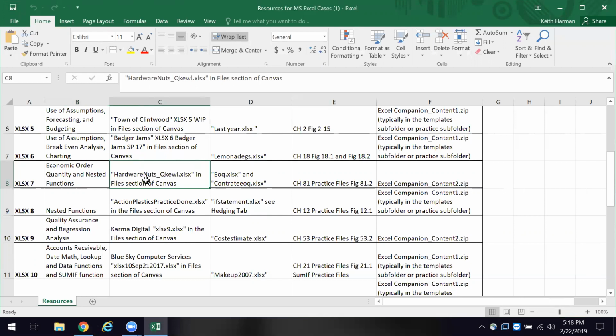So we covered this case, and I have a couple of cases there that I've gone ahead and made into keys, and these are the Chapter 81 practice files, Figure 81.2.